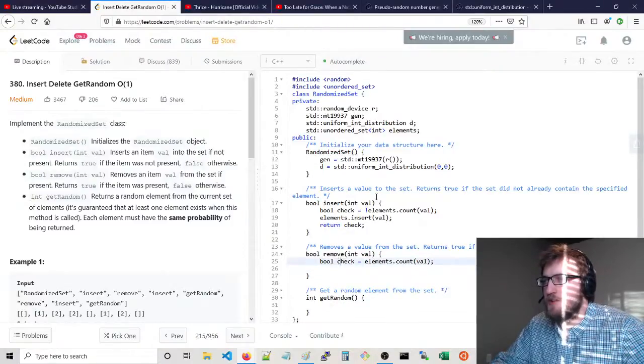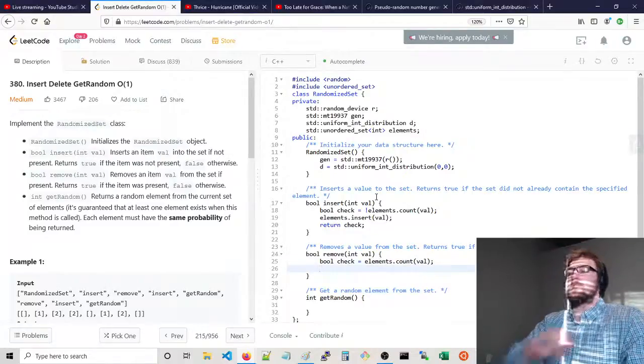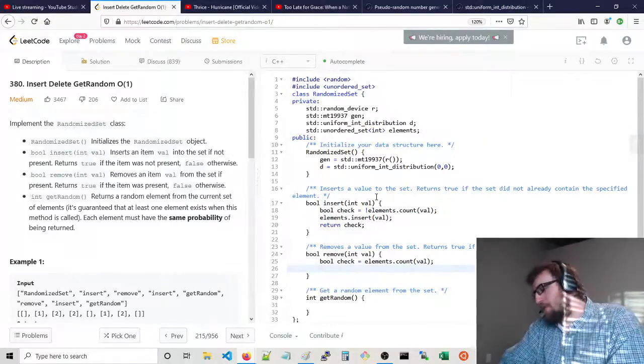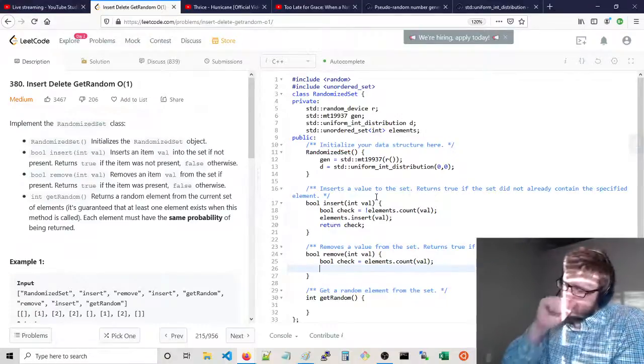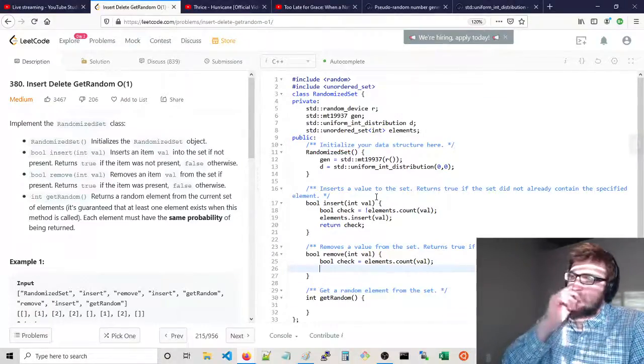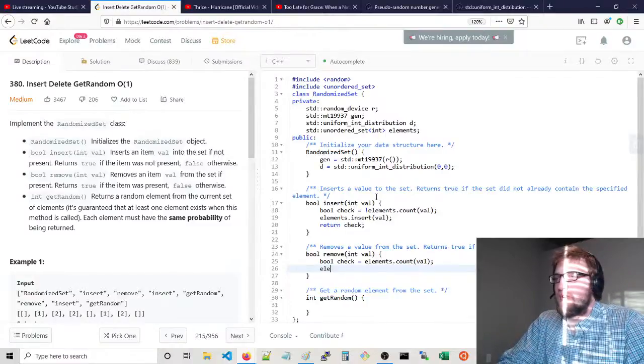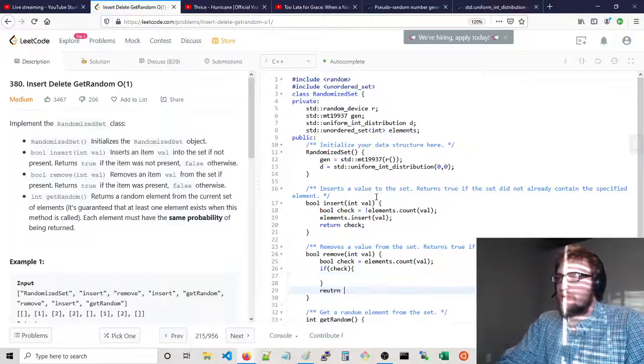May or may not actually need to, what do they call that? I think it'll automatically typecast, since these are both integral types, a bool and an int. But if it doesn't, then I may have to add that. So elements count, check, removes an item if present. So if check, and then we'll return check.